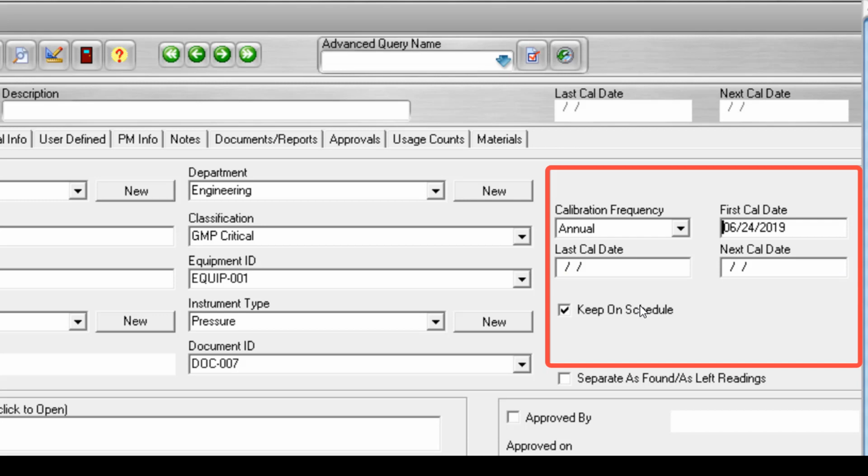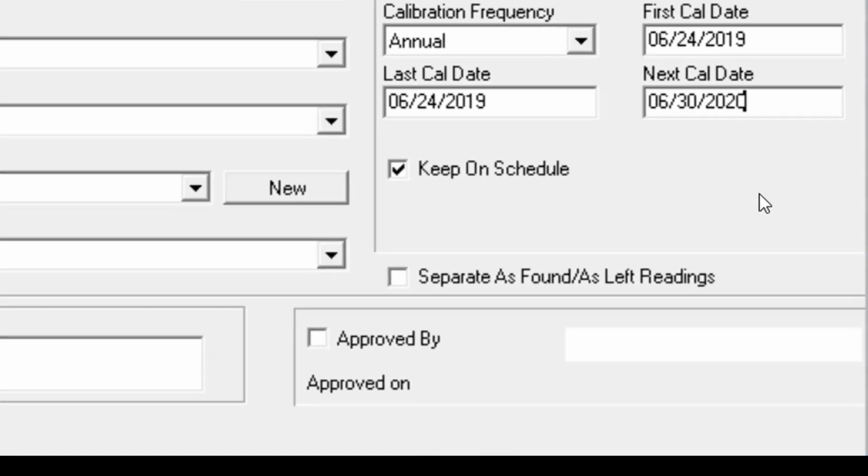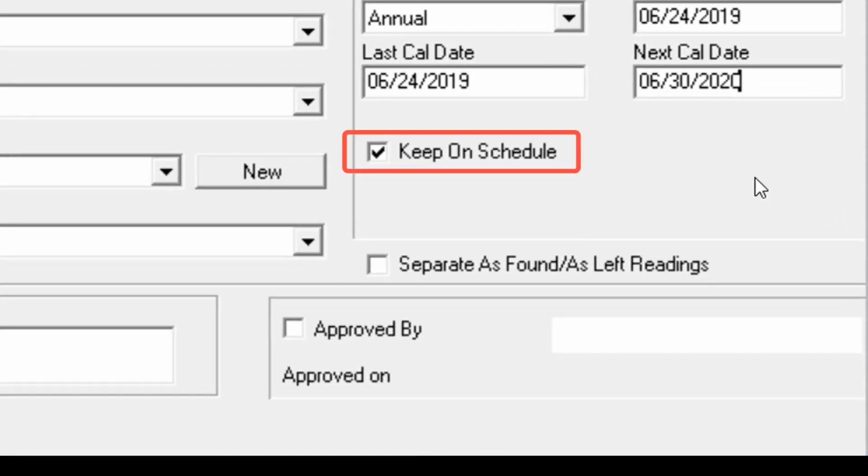The Last Cal Date field displays the date of the last recorded calibration. Upon tabbing off or saving, this will change the next calibration date in accordance with the calibration frequency selected. The Next Cal Date field displays the next scheduled calibration date for this instrument. This date will automatically update upon the passing of a calibration or if the last calibration date or calibration frequency is manually changed.